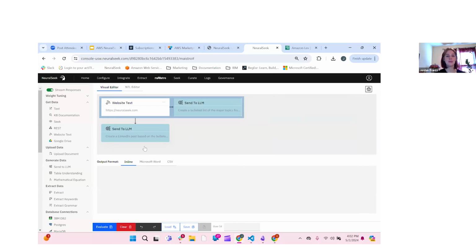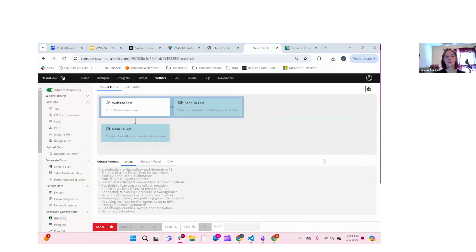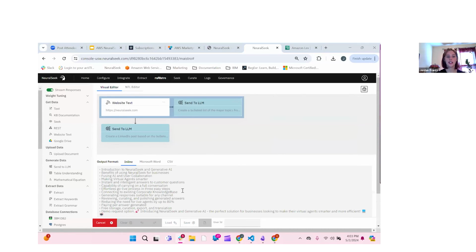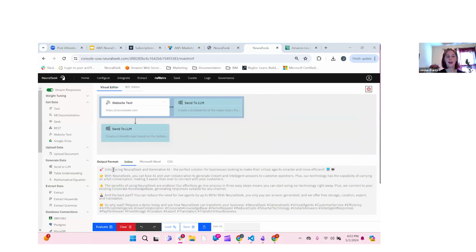All right, now we've built our flow here and we just need to evaluate it. And we'll see the output generated right here below. So I'm going to click the blue evaluate button to run our flow. And we'll notice how content immediately starts generating right below. And this is our LinkedIn post created from our bulleted list of major topics from our provided website. And it used lots of hashtags as prompted.